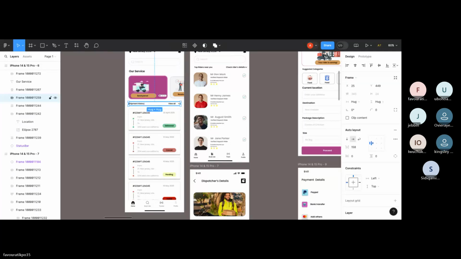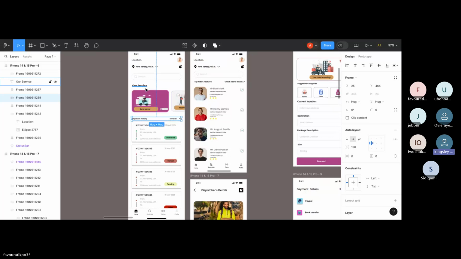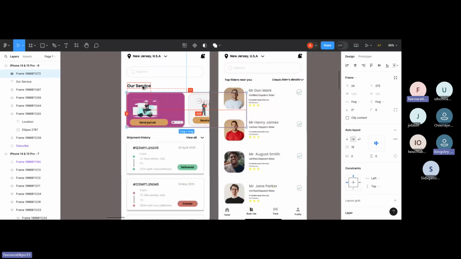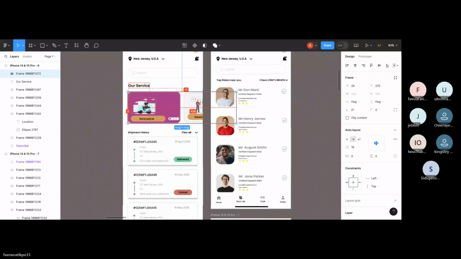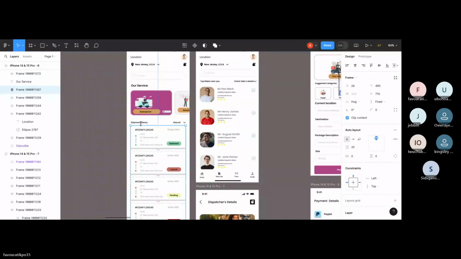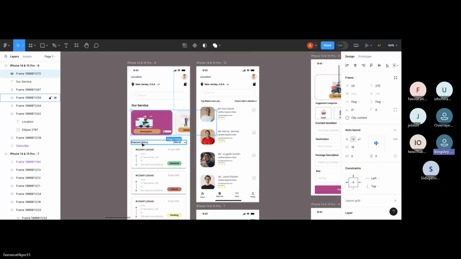You could just nudge it down a bit. Then make sure it maintains the same space that is at our service, right? You see the space between our service and that send parcel block. It should be the same space between shipment history and those histories. I guess that's 17 or so. It should be the same.